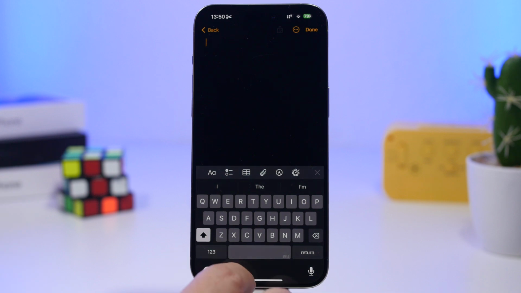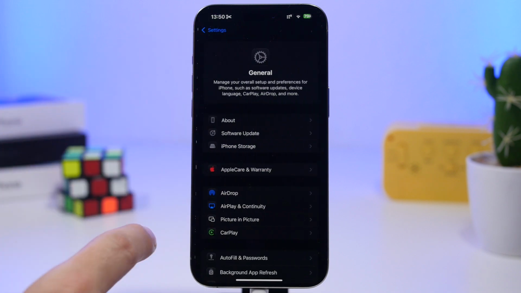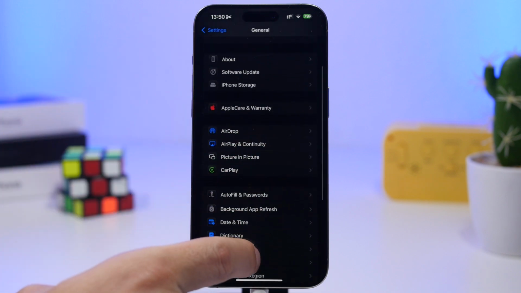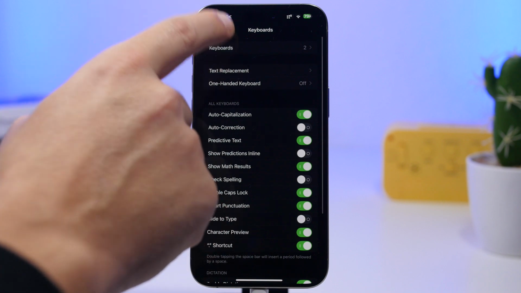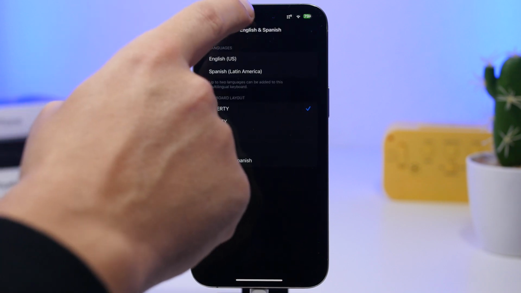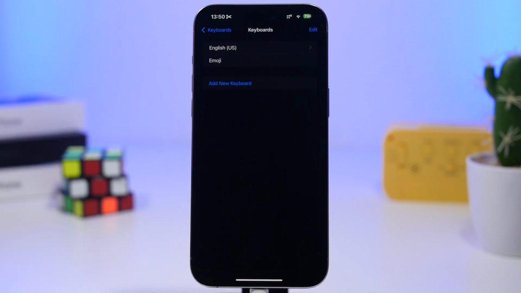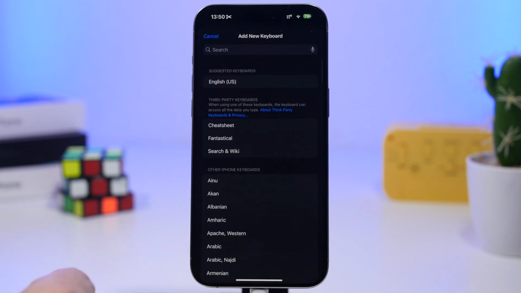So it's pretty awesome. Now to do that, all you have to do is head on to your settings, go to general, and then right here go to keyboard. So when you go to add a keyboard, so here we have the keyboards, we have English and Spanish. You can see I can go ahead and remove one right there. So I'll just demonstrate how this works. So you tap on add a new keyboard.